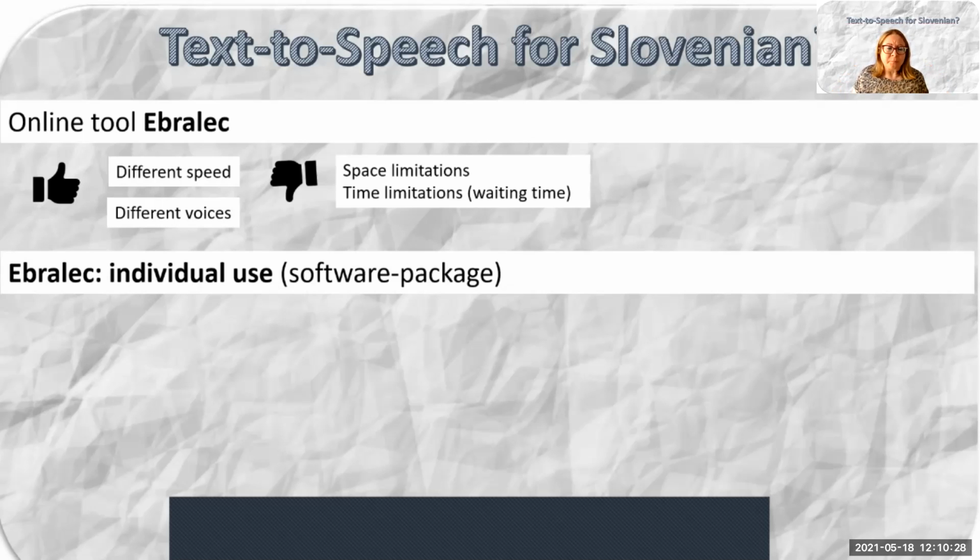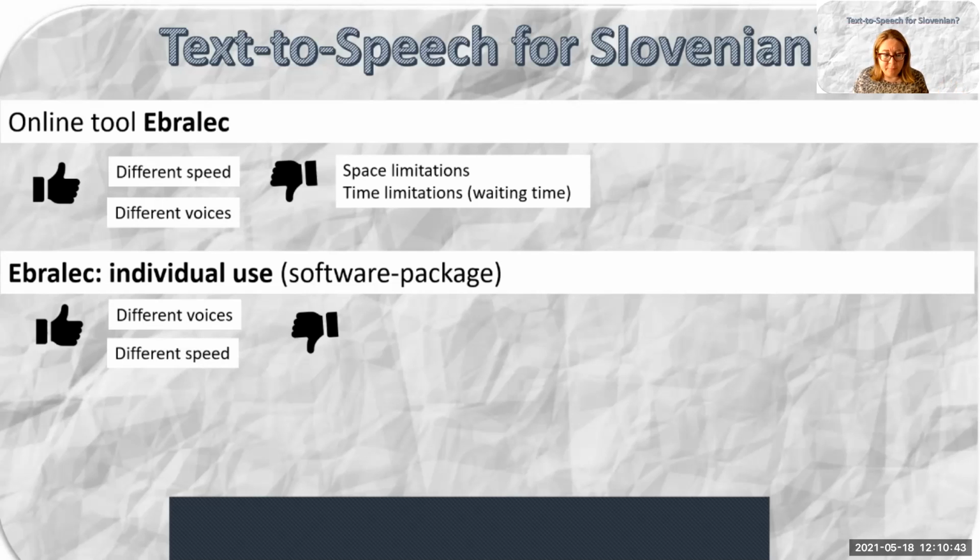Solution number two. You can buy a software package, which is called Ebralec for individual use. What is good? You still have different voices and different speed possibilities. What is not so good, you have to pay for this. At the moment, I have checked it out. In this current year, 2021, the price for individual home use of this package is 118 and something euro per year.